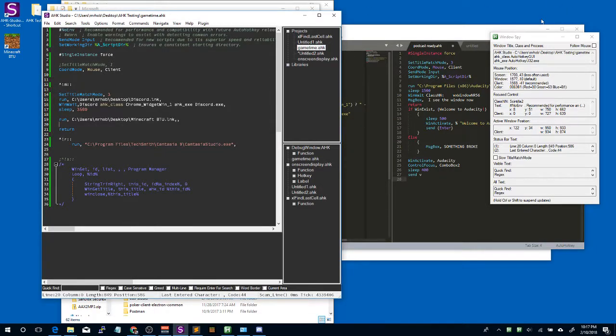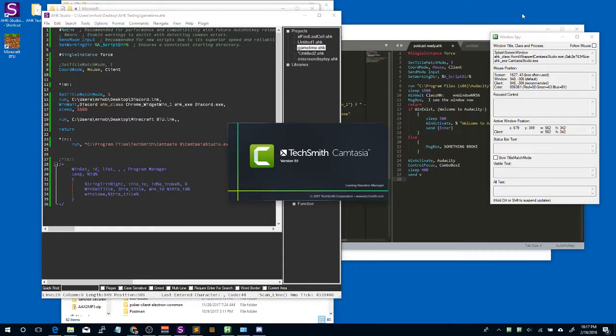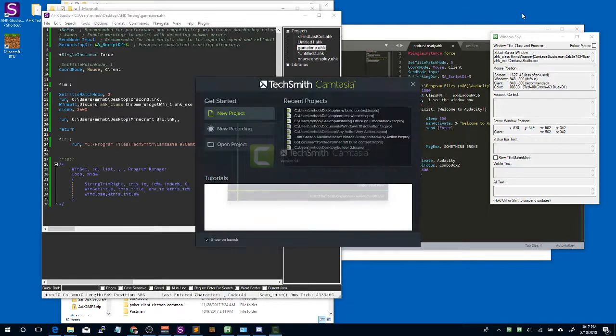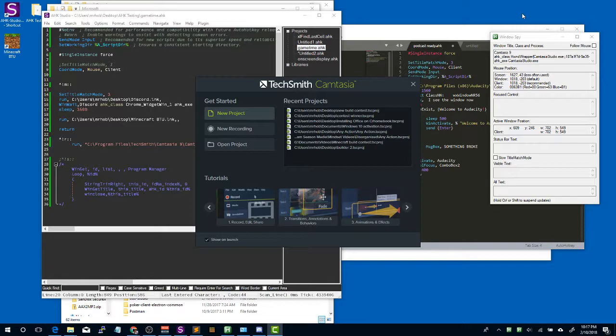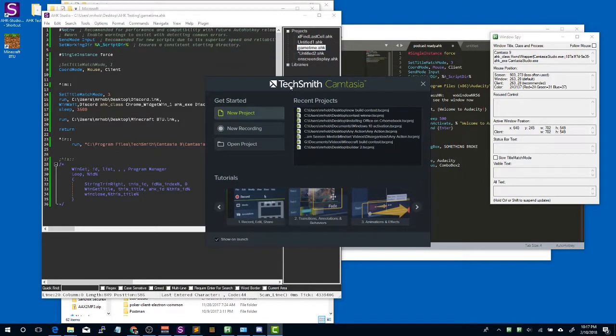Oh, maybe it's stealing from our window there. Yeah, that's what's going on. So AutoHotkey Studio was kind of taking over our hotkeys, so we had to click out of it to get our hotkey to work. So now we're here on this window. You can see it says TechSmith, whatever.